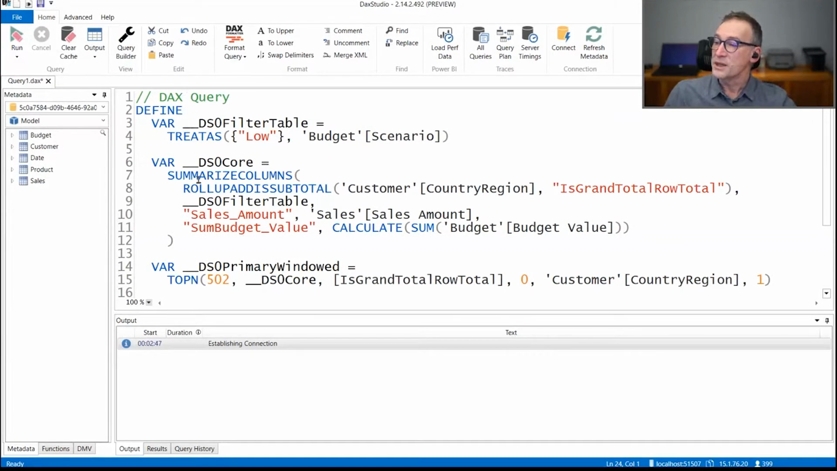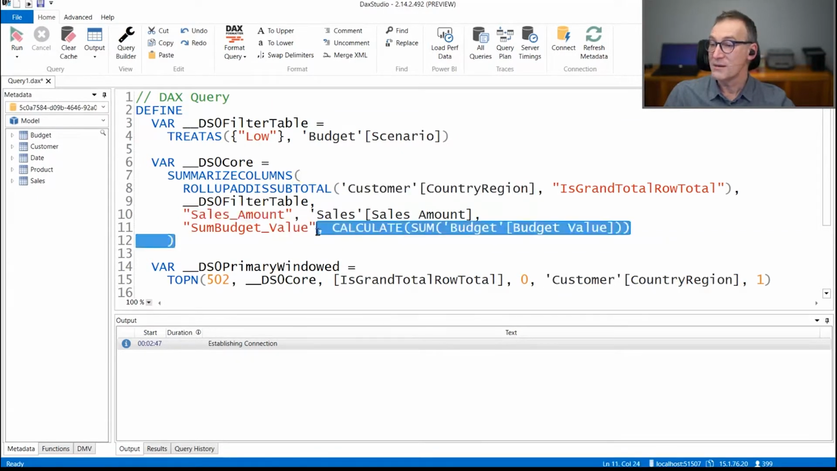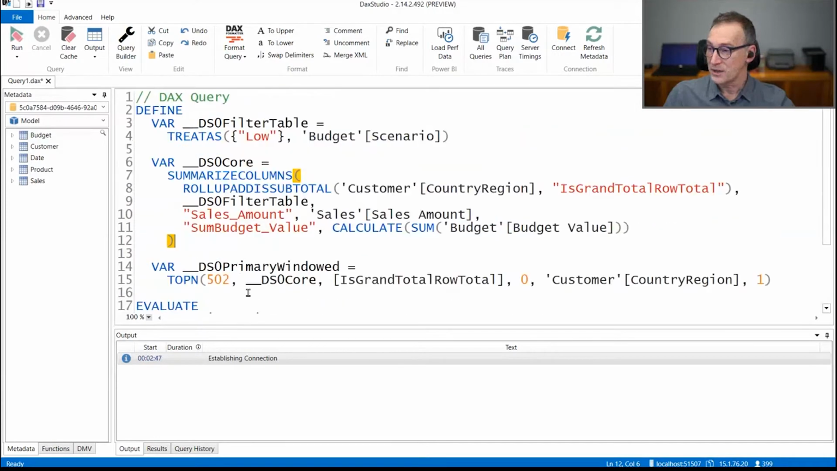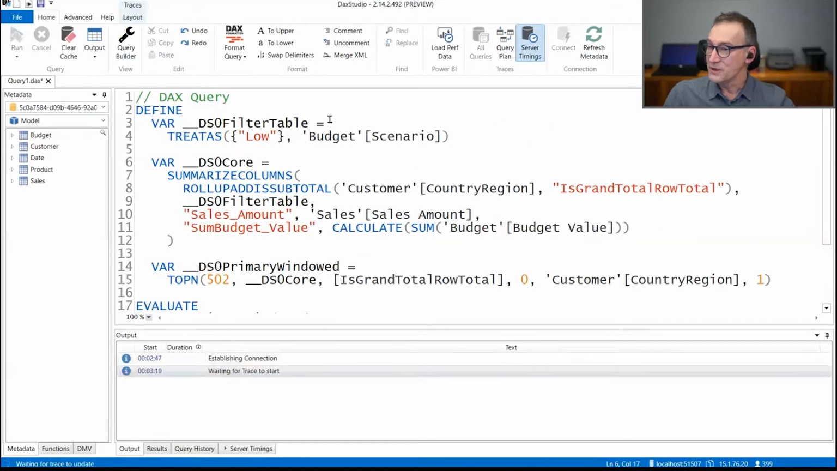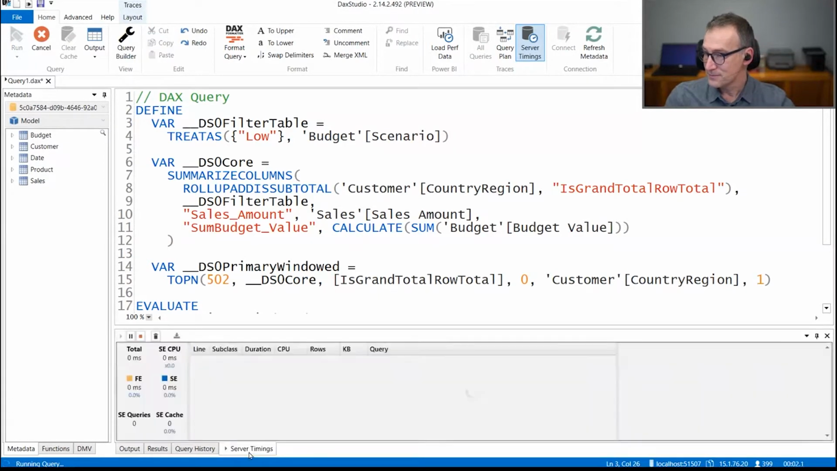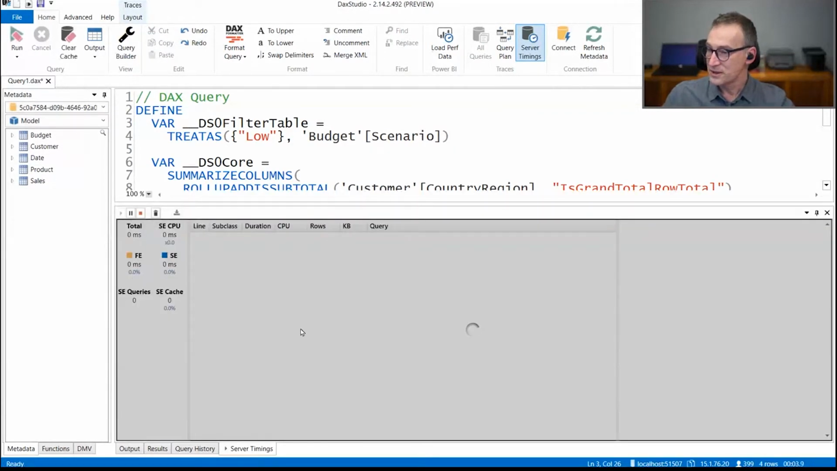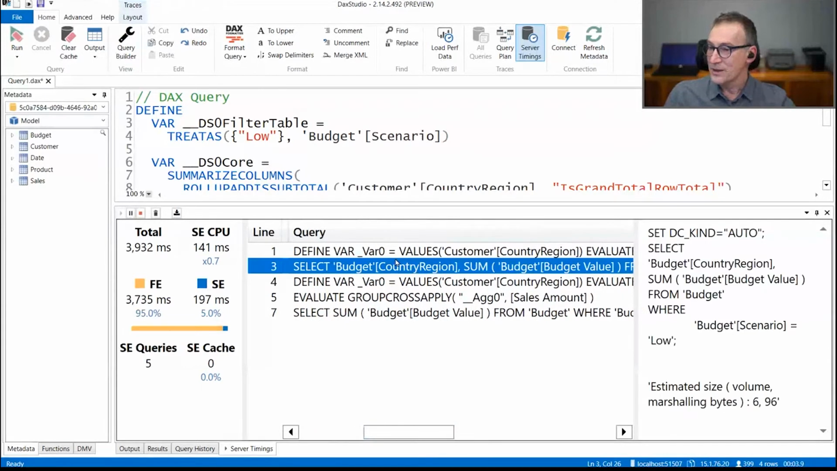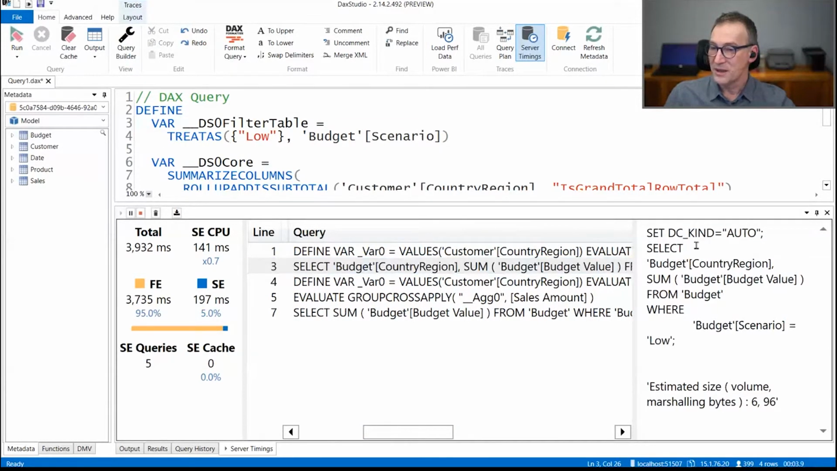You see, this is the query executed that places a filter on the scenario and then groups by customer country region and computes sales amount and the sum of budget value. You do not see the remote queries. This is a query that is only executed by the local engine. But if you enable server timings and then you run the query, under server timings, once the query has finished, you can look at the individual queries executed by the server.